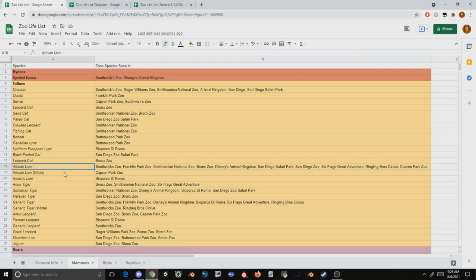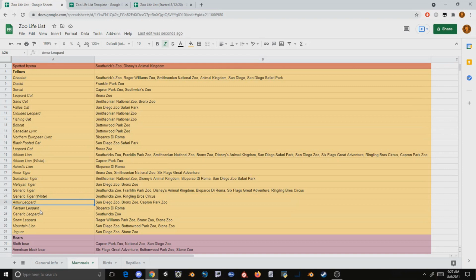Because it also helps me break down, like, where have I seen white lions? Where have I seen the different types of tigers? So here, I broke it down into all the subspecies. So you have Amur tiger, Sumatran, and Malayan, which are basically the traditionally recognized subspecies of tiger. Then you have your generic tigers, which a lot of zoos have, which are basically a mix of all the subspecies that they usually call Bengal, but they're not really Bengal tigers. So basically, I listed them all here, and then if I saw a white tiger, I listed them here. Similarly, you can break it down into Amur leopard, Persian leopard, generic leopards, which are zoo mix.